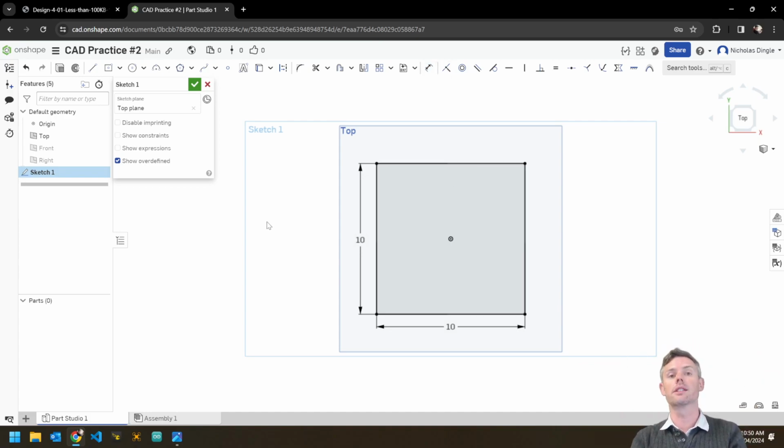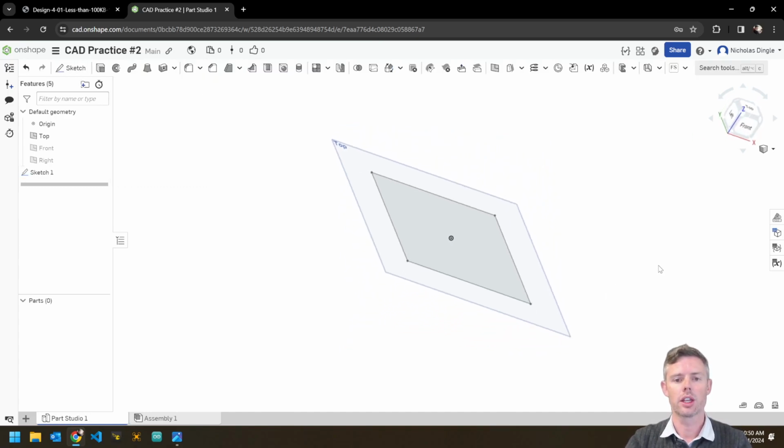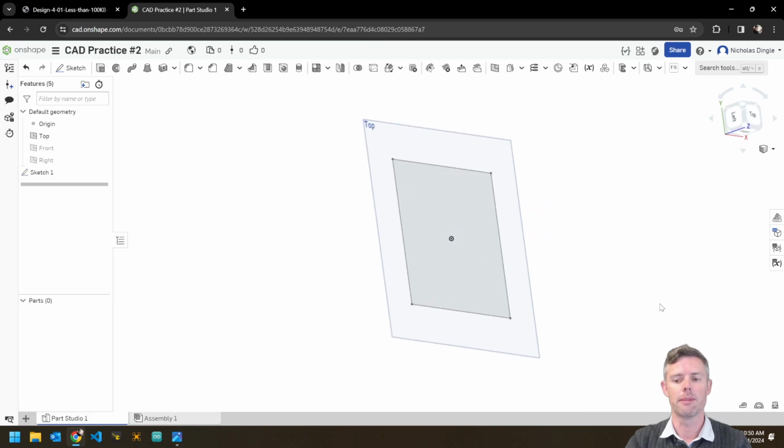You'll notice that everything is 10 by 10. The center is put in the middle. It's all black to say it's all being constrained. And when you're happy to get out of the sketch, you simply hit the tick to say you're done. And look at that. Isn't he beautiful? He's amazing.